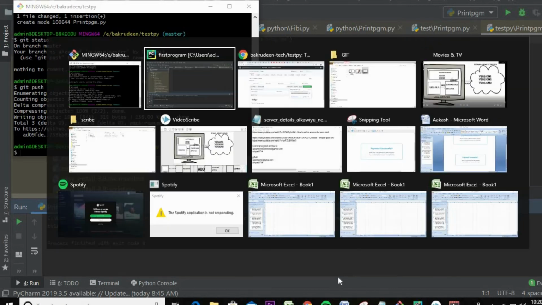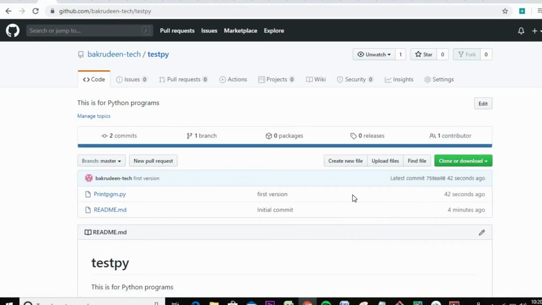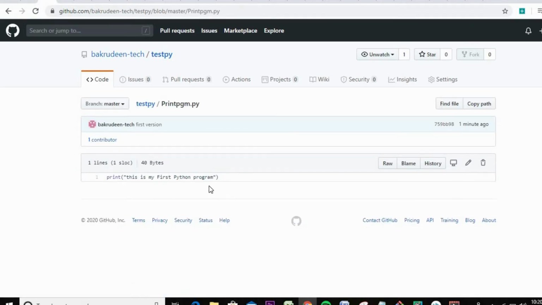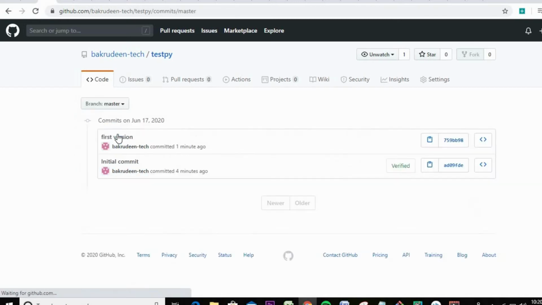So now I'm going back to GitHub here and I'm just refreshing it. Now you could see my program print pgm.py, and this is my first program. My README file also came in, and I'm seeing this is the initial commit, and this is the first version.